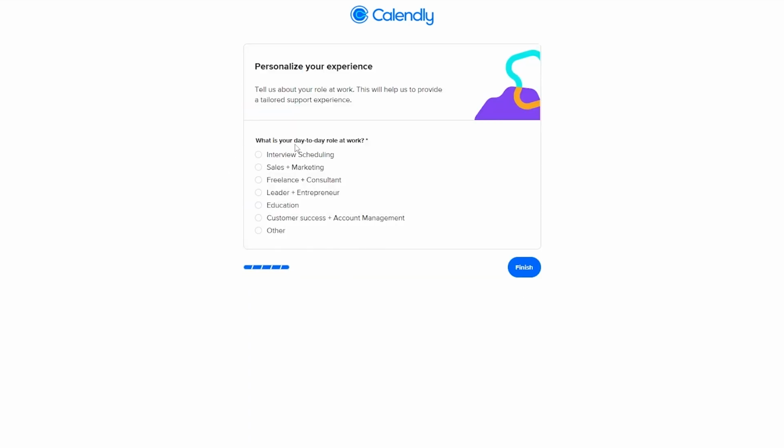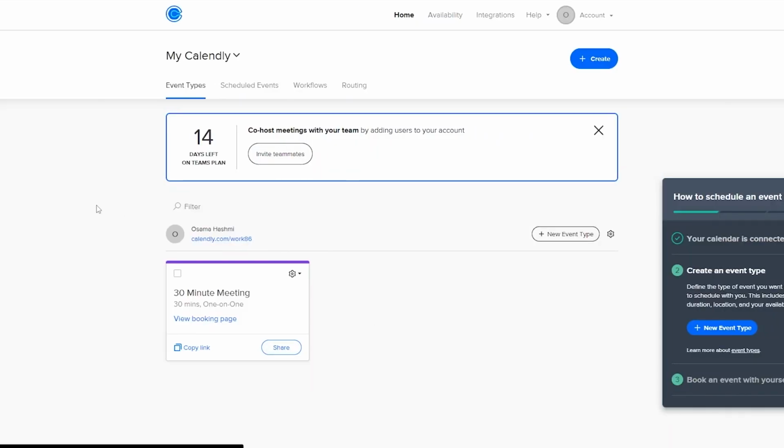And then, what is the day-to-day role at work? For me, it's basically consulting and a little bit of managing, but nothing too much. We'll just go with freelancer and consultant. Click on finish, and then we are good to go.